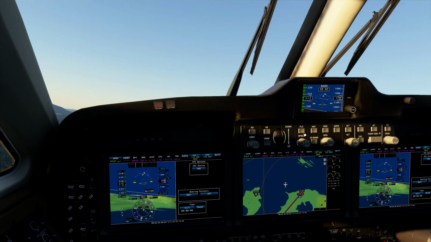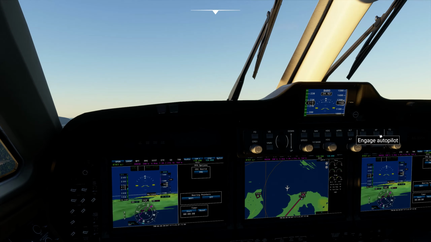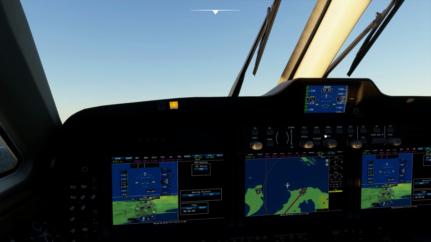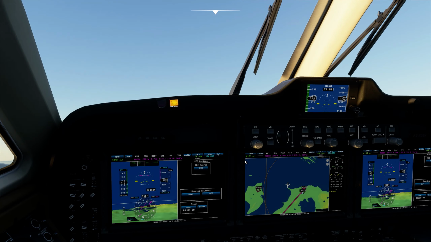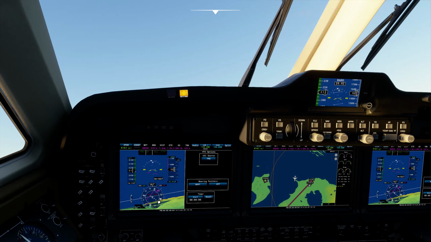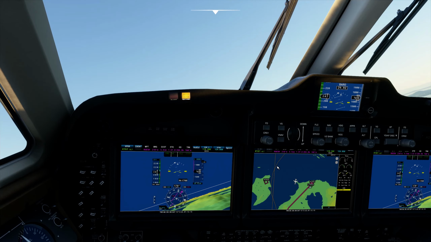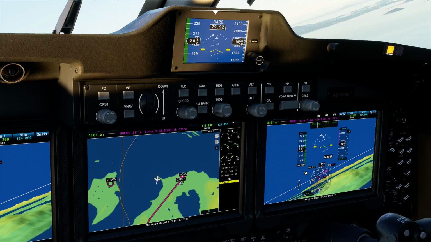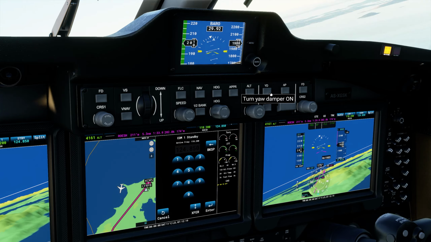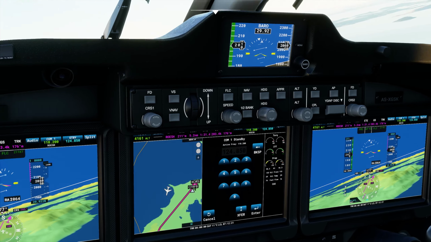We'll straighten it out. Then I'm going to click on autopilot, engage autopilot, then I'm going to click on nav mode on, and we're on FMS mode, so we're all good. We can left click there to get out of that. It's asking us to put the yaw damper on, which I told you guys about earlier, so I'm going to left click that to turn that on.